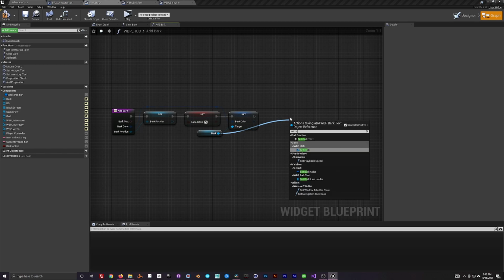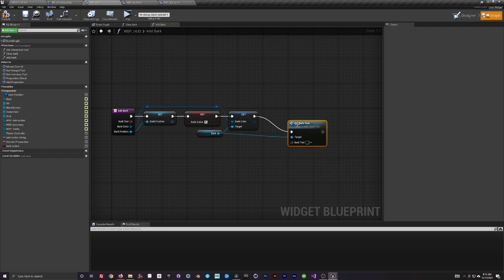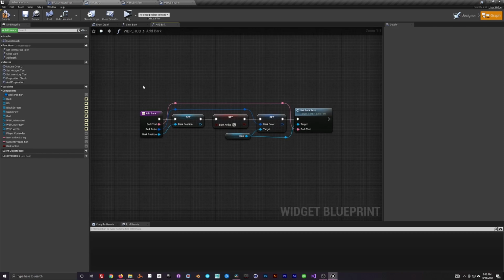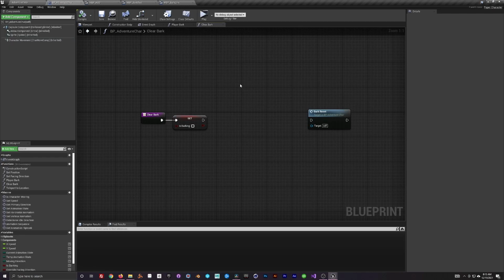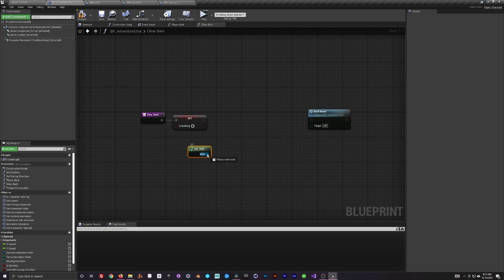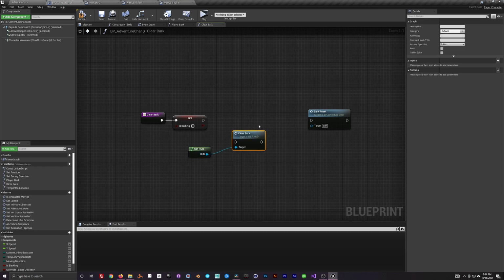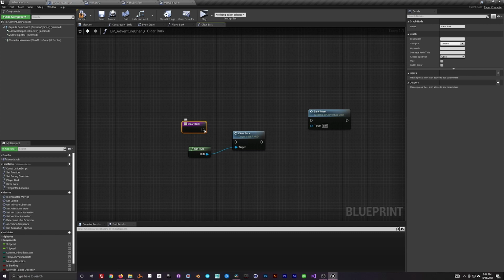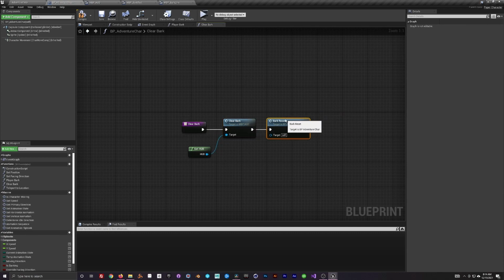Now that that's done, we can drag out from the bark, and we will set the bark text, and the text will be referencing the parameter that is being passed in. Now, if you compile and save, we can head over to the adventure character, and on the clear bark function, we can get the HUD, and from that, run the clear bark function. We can also delete the isBarking bool. We do not need that here.